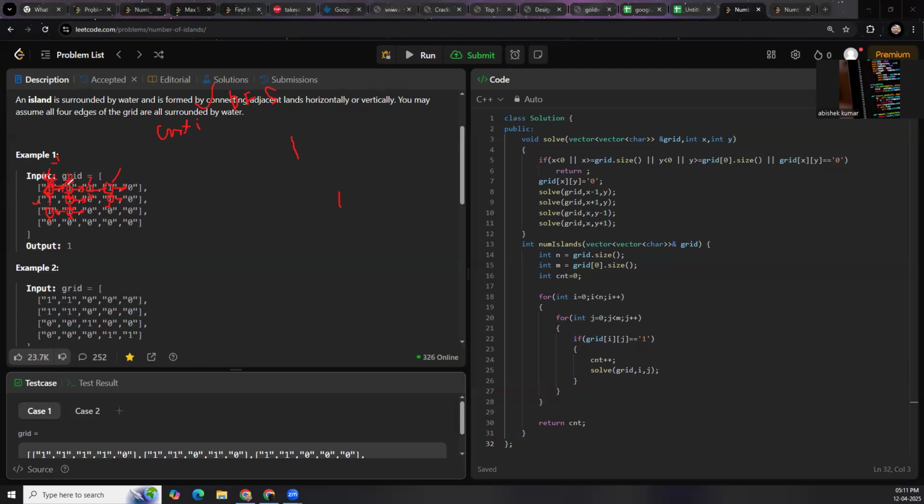Now in the for loop, the next element will be this. It will start DFS from there, but it will see that it is 0, so it will not start. In this way, it will move to this cell in the for loop. In this cell, it will see 0, 0, 0, 0. It will not start. So we did only one DFS call, so our count will be 1.